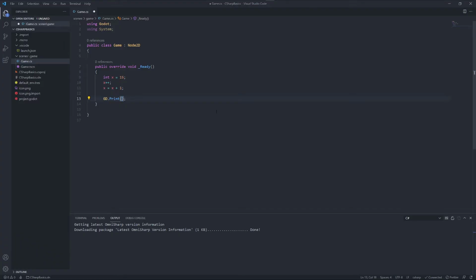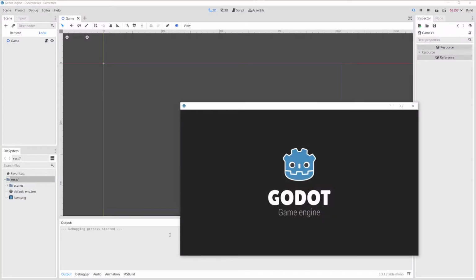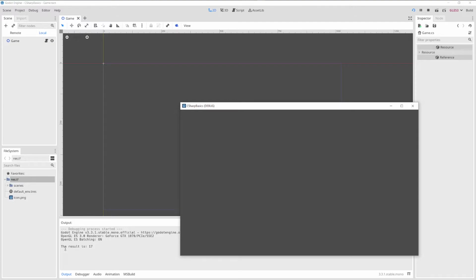We can now go into this bracket and say the result is, and use the concatenation operator to append the variable x. We see the result is 17.